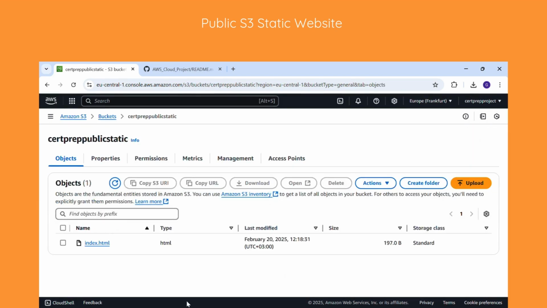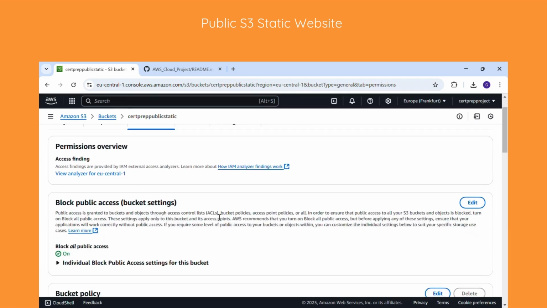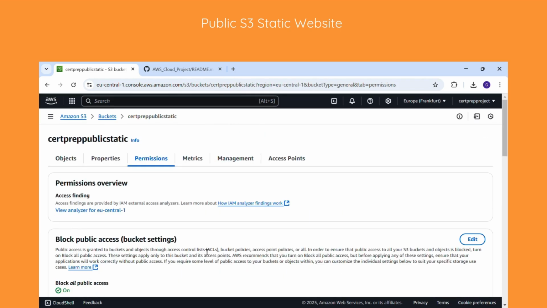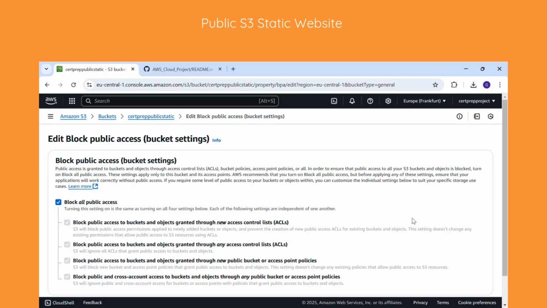Finally, let's complete the permission settings for the static web page. By default, Amazon S3 blocks public access to your account and buckets. Disabling block public access allows anyone on the internet to access your bucket. Make sure you understand the security implications before proceeding. Go to the Permissions tab. Under Block Public Access, click Edit. Uncheck Block All Public Access and choose Save Changes.